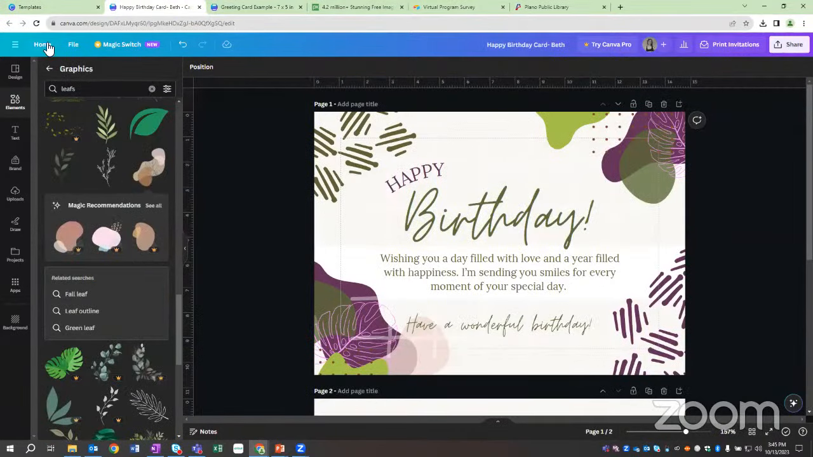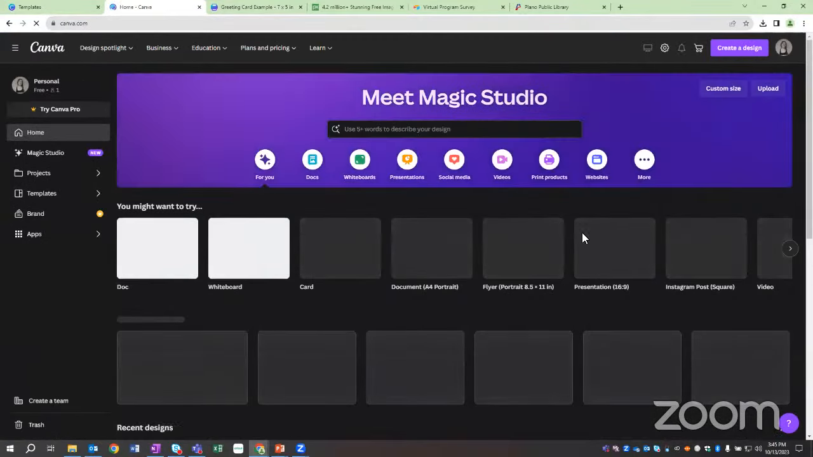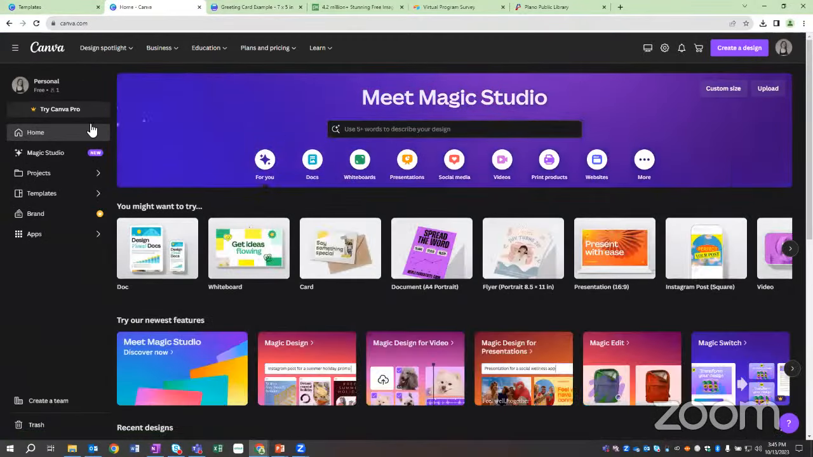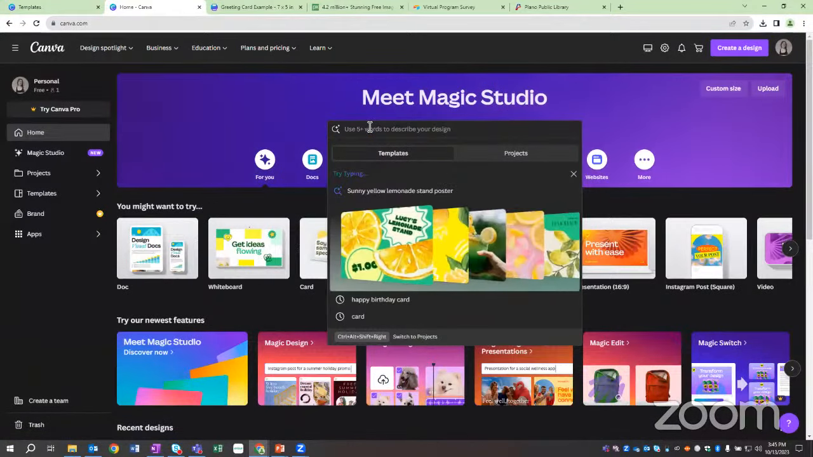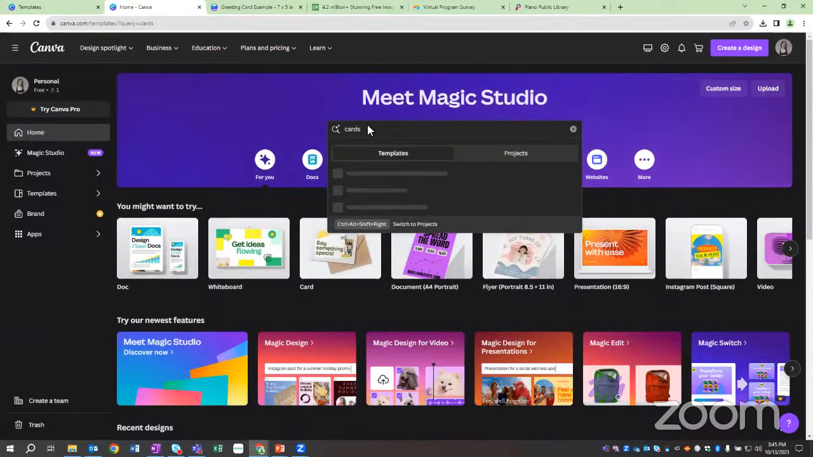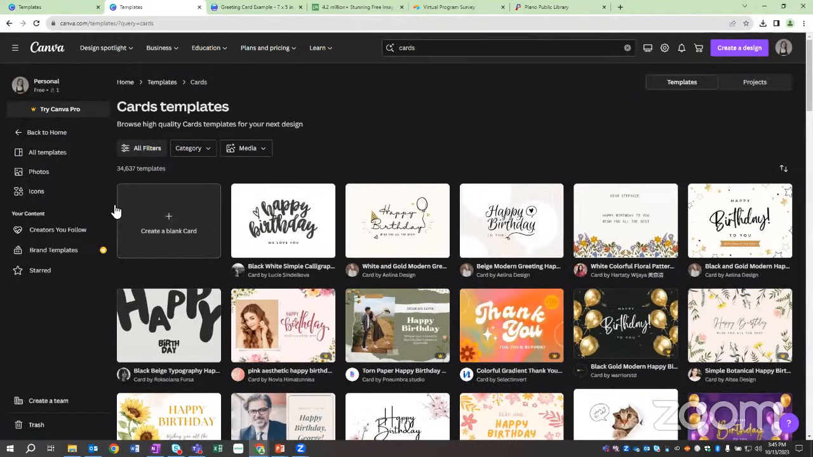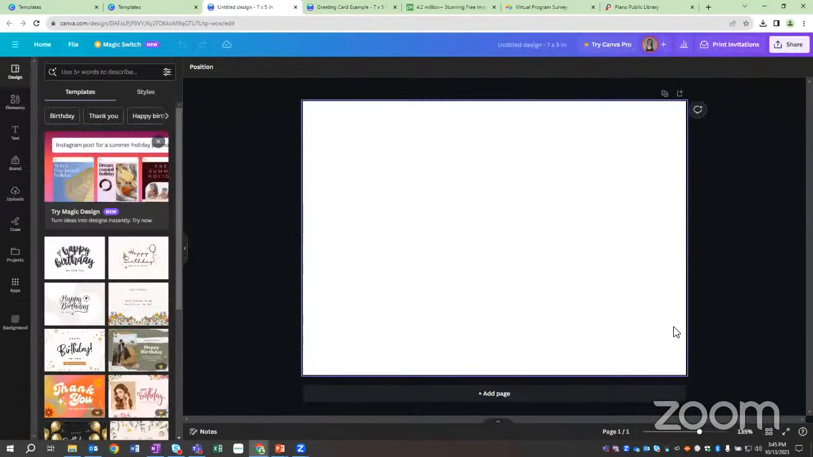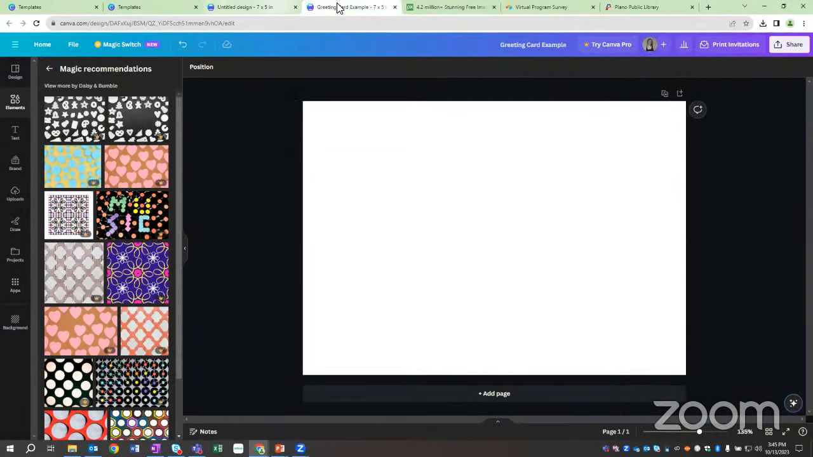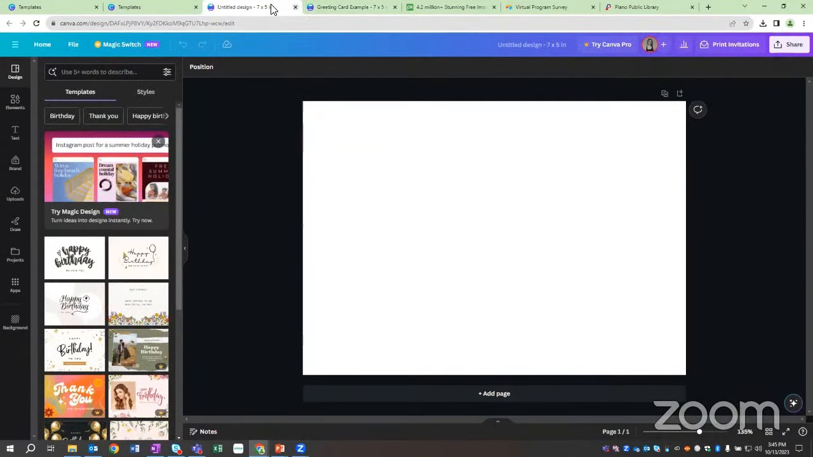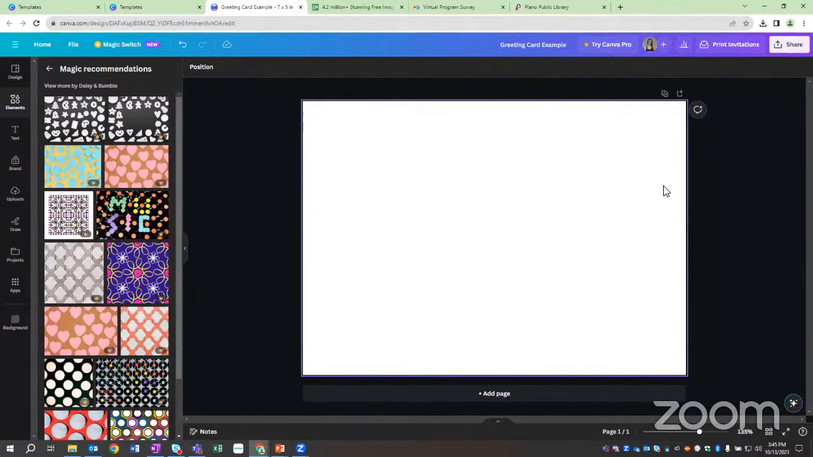I already pre-opened one, but how do you get to a page like this? So if you go back here, you go back to home. So we're gonna auto default back to the home page. If you type that card option in the search bar, you may remember that there's that create a blank card option. So when you click on that, it takes you to this blank option. So we already have that open, and it is 7 by 5 inches. So it's a pretty standard card size. Now this is also landscape orientation.